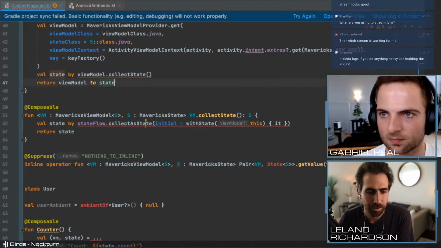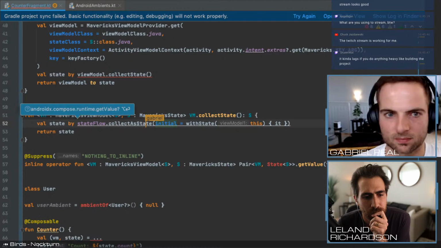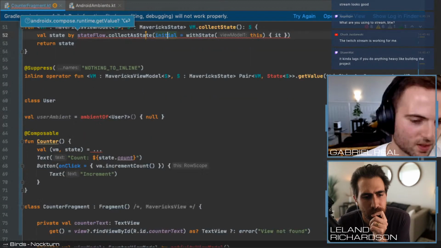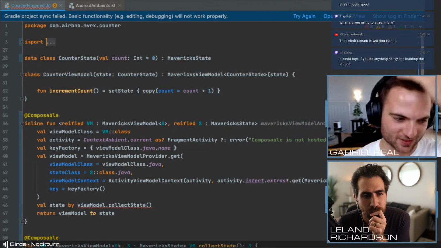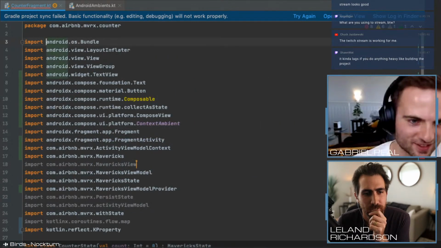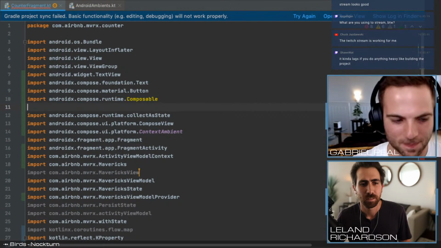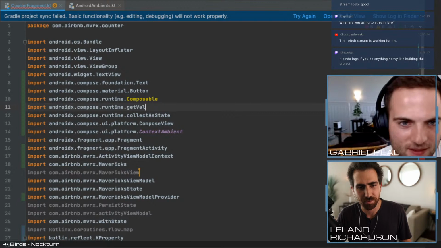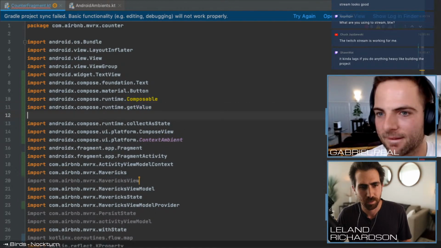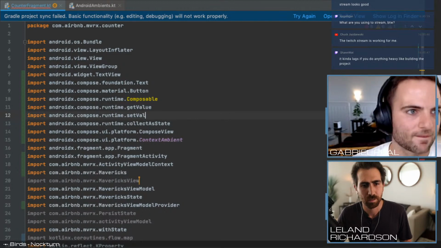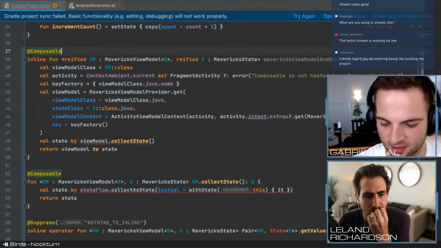Let's go back over to IntelliJ. Hey, Lillian, could you add that import for get value on state, the delegate? Yeah, this runtime bug is really... Well, we're going to walk through some of this stuff in a second, so you can see what this looks like in a really composy way.